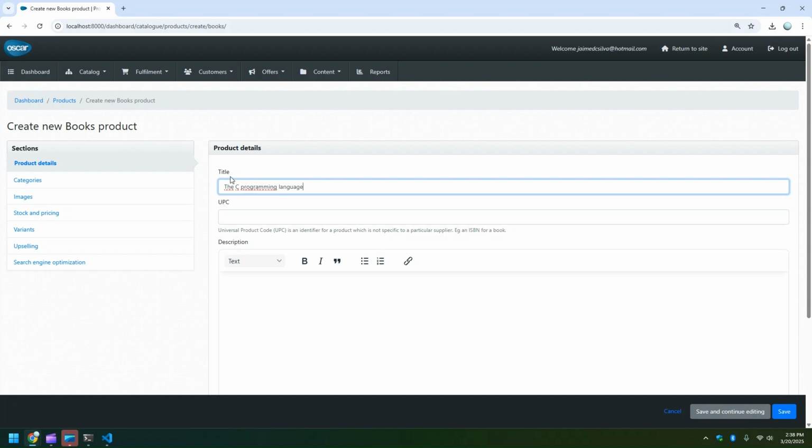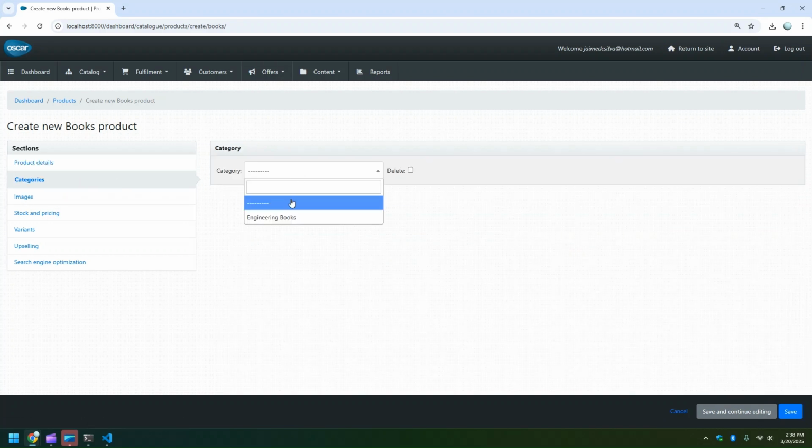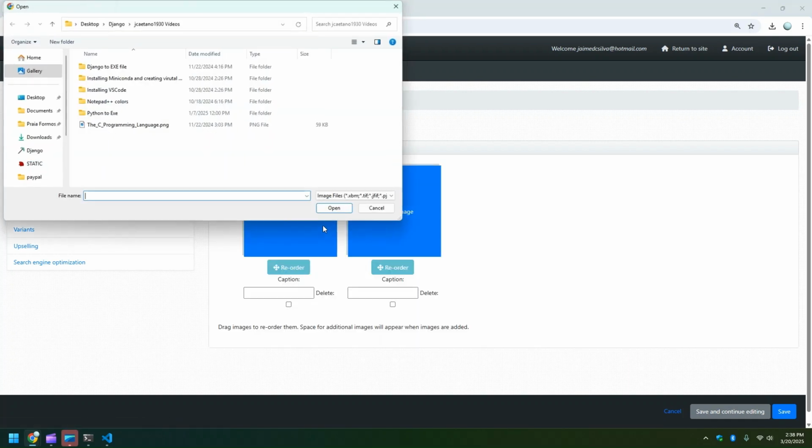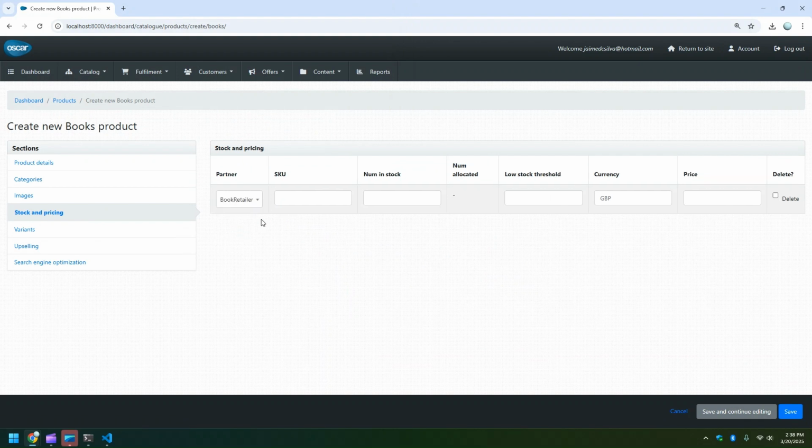Anyway, let's continue. The C programming language. So this is a book I have. Categories, engineering books. Here's the image. A partner that we have created previously. You can track the stock. There's a configuration to not use stock, but for this case, let's go with it. Set the price. It's going to be in pounds. We can change that later as well.